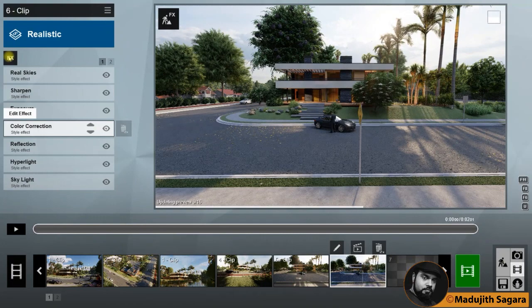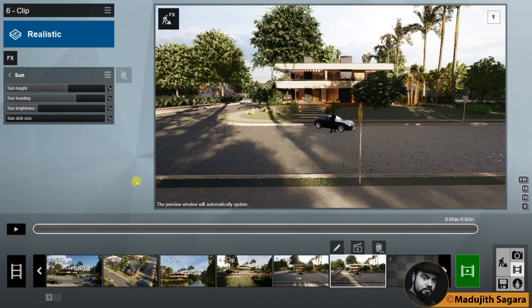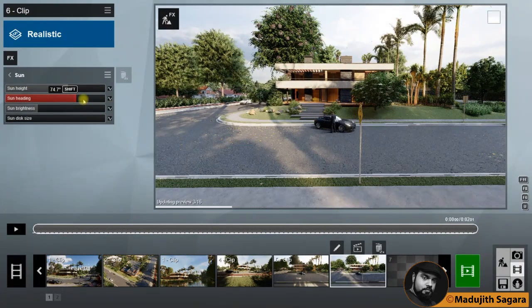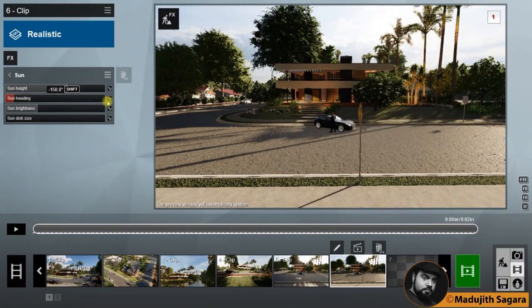For that I will go to the effects, add effects. Then I will add sun here. Now it is okay. Then I have to add some sun heading. That is the animation of sun. For that I will add a new keyframe. First of all, I will change the sun heading to some sort of point. Then I will add a new keyframe.